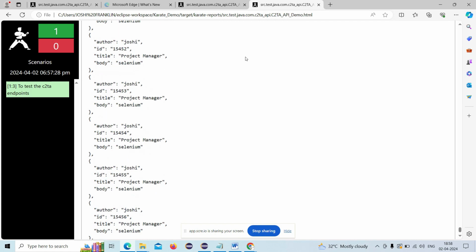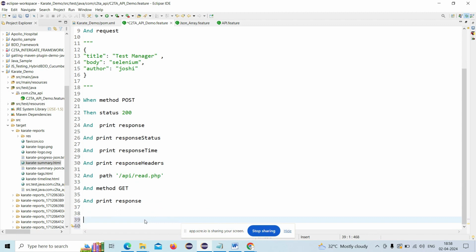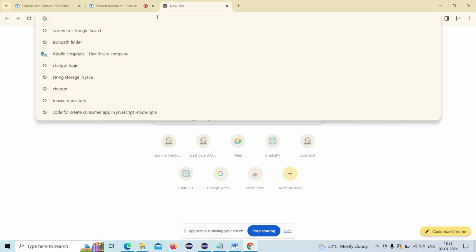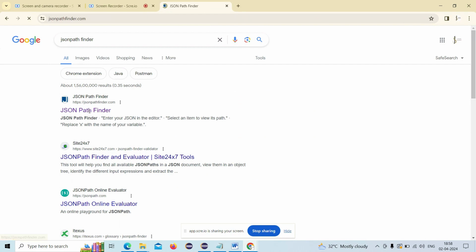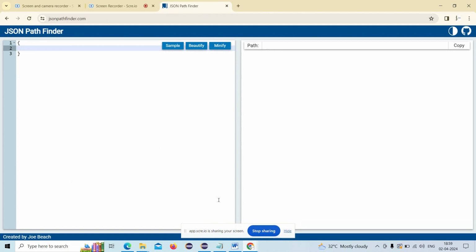For that, we need to go and see the JSON pathfinder. So we need to add dollar. Dollar is for giving the variables. First, we go to JSON pathfinder. I click JSON pathfinder. If I give a JSON, I am able to get the JSON path here. That is the concept here.